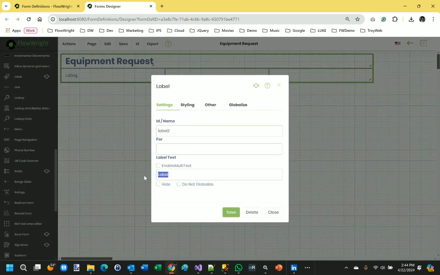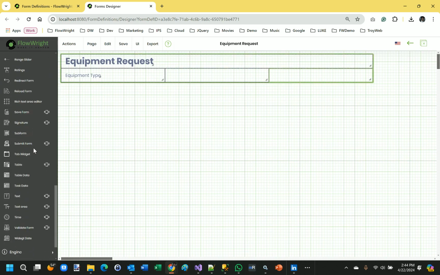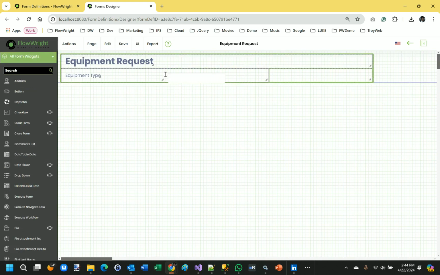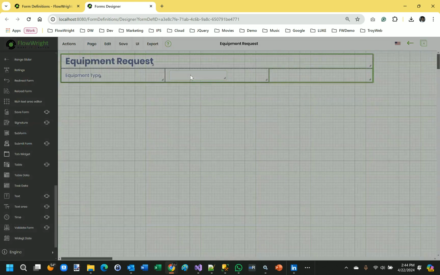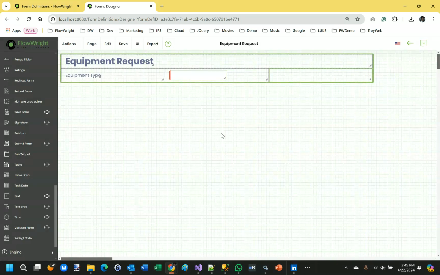We'll call it equipment type. And we'll put a text field here. Give it txt equipment type. It's required. And we'll duplicate this.